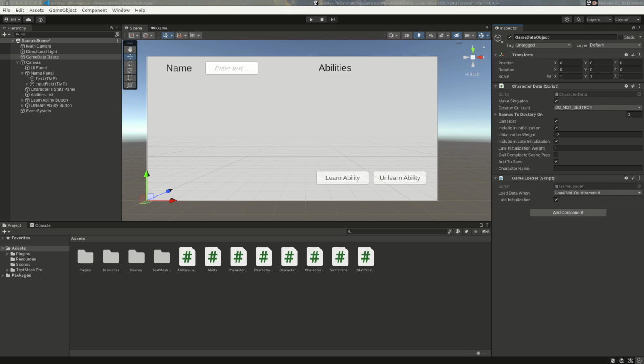Without GameLoader, late initialization will not occur unless you call for it somewhere with the ProSaver static class in some other script. Now, if you examine the GameLoader in the inspector, you will see two exposed fields, load data when and late initialize. Load data when controls under what circumstances loads are attempted. If never is selected, loading will never be attempted, and if always is selected, it will begin whenever the scene starts.